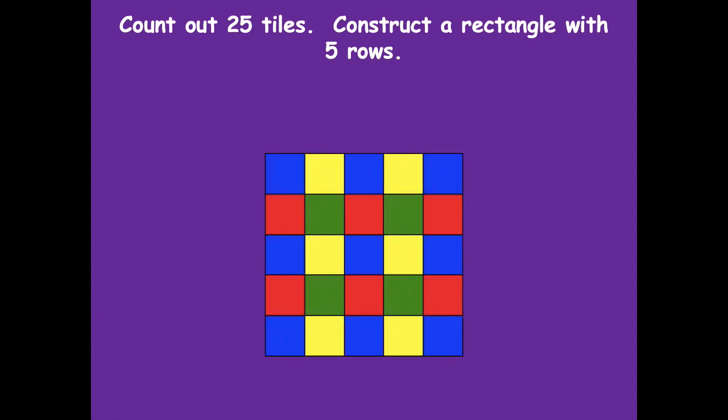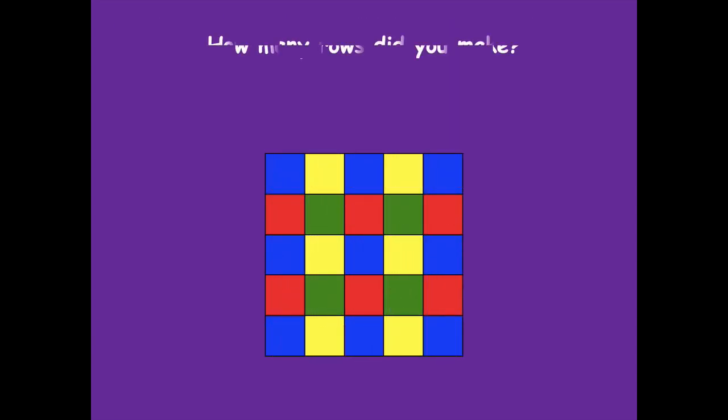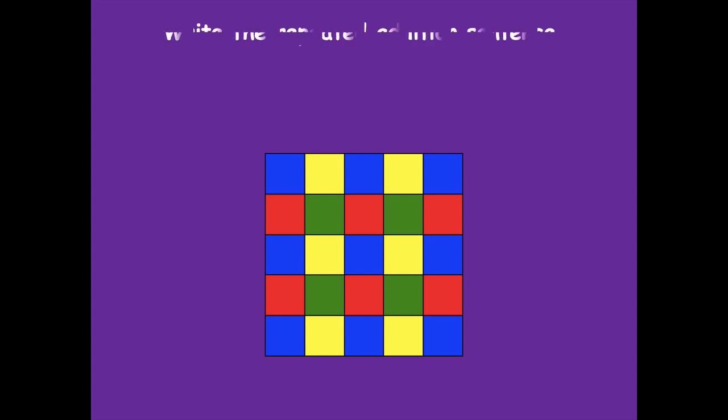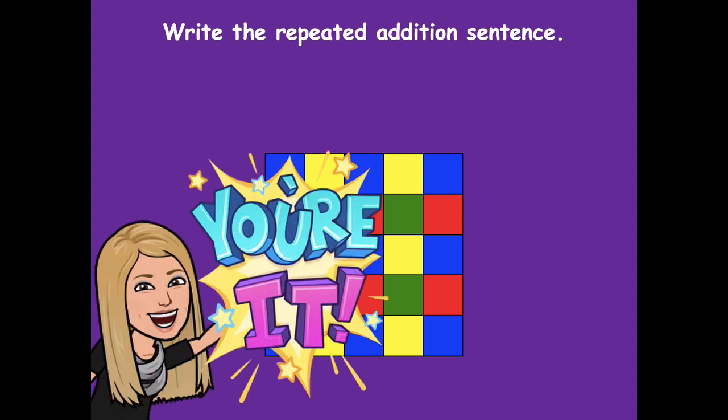All right, so here is my rectangle. How many rows did you make? 5 rows. How many tiles are in each row? 5 tiles. Write the repeated addition sentence. So pause the video, write your repeated addition sentence, and then click play when you're ready to go over it together.